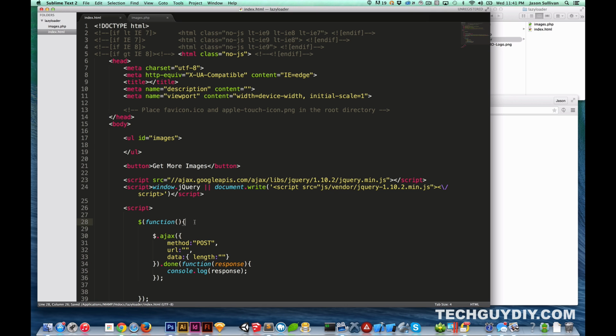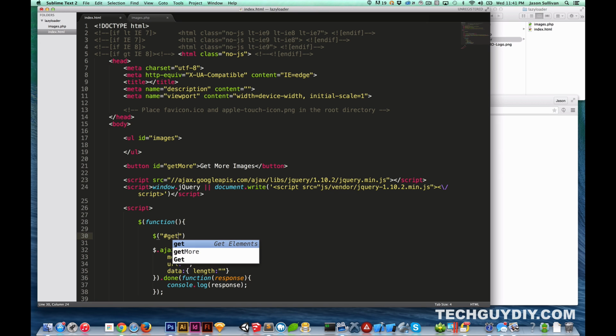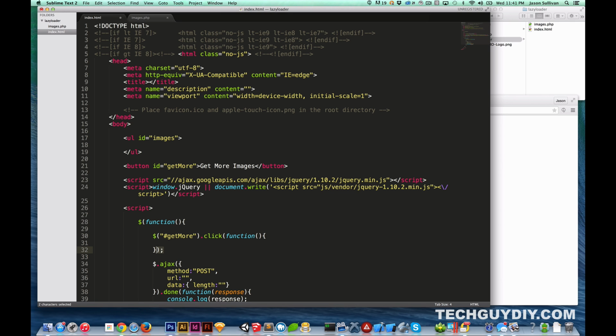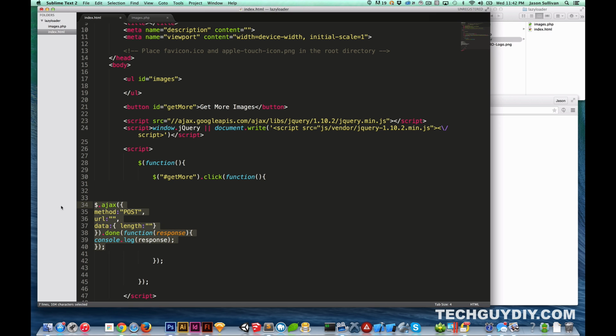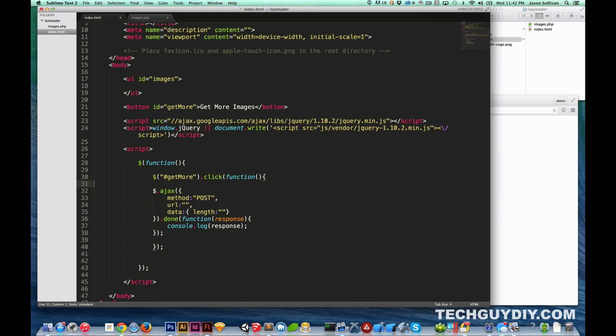Alright, so now I did not assign an ID. So let's go to this ID, get more. Alright. So we're going to say $, get more, click, function. Boom. We're going to move this down below all that because I want this to be what triggers that initial load. This was a mistake. Hold on. Whoa. I just wanted to bring these up here. Okay, and then I wanted to do that. Okay, now we got it.